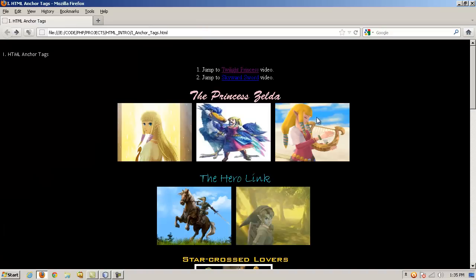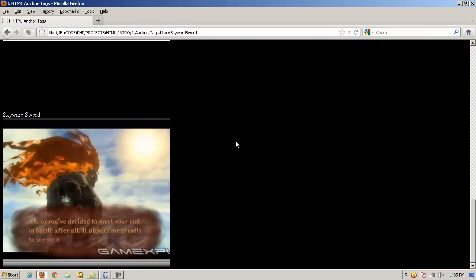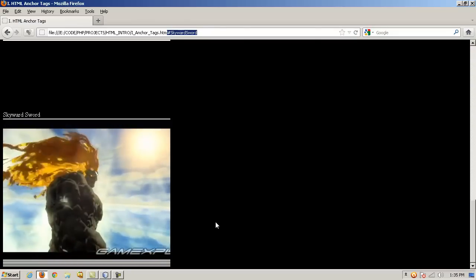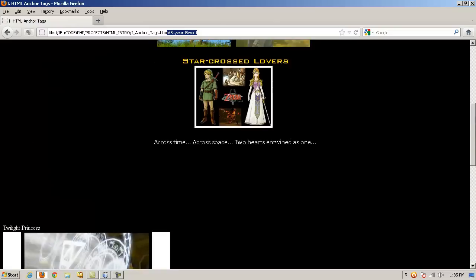Still on the same page, I haven't changed pages, but look at the pound symbol there in the address bar. I'm going to go back. Now it takes me here to Skyward Sword. Again, notice the pound symbol in the address bar. And as you can see, these are on the same page.